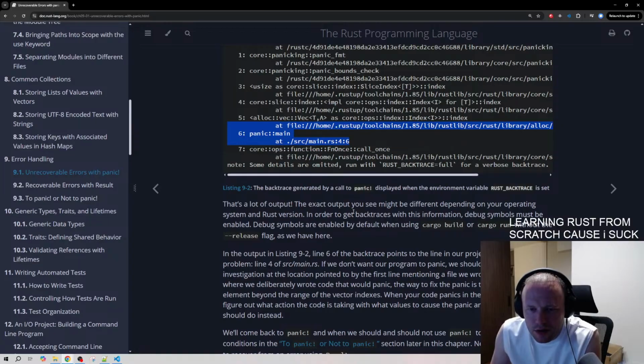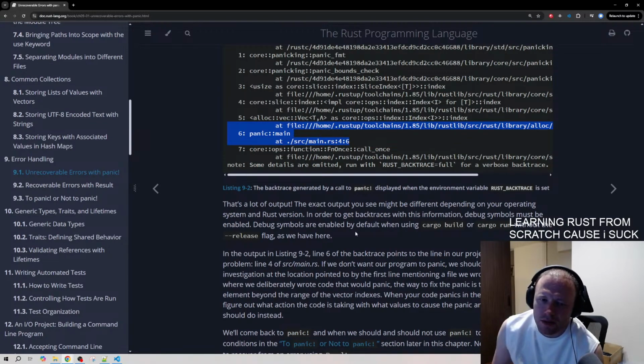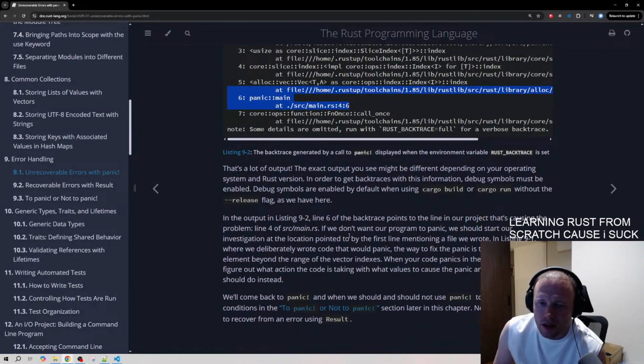That's a lot of output. The exact output you see might be different depending on your operating system and the Rust version. In order to get backtraces with this information, debug symbols must be enabled. Debug symbols are enabled by default when using cargo build or cargo run without the release flag. Line 6 of the backtrace points to the line in our project that's causing the problem.